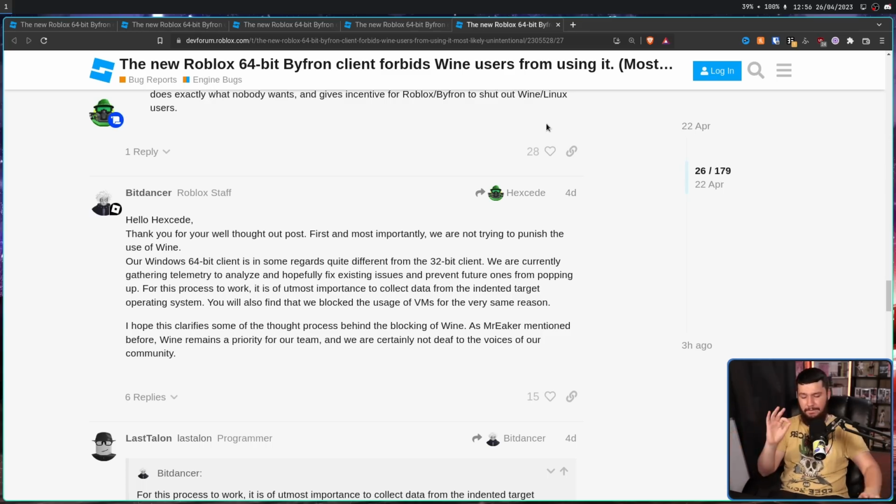Unknown to me, there is a very small but really dedicated group of Linux Roblox players, and many of them are developers of games inside of Roblox. These, even though they're a very small community, are the exact kind of people you want to keep around. They're these super dedicated people that, unless you literally stop them from playing your game, are always going to be involved. But these two comments are not the only comments made by BitDancer.